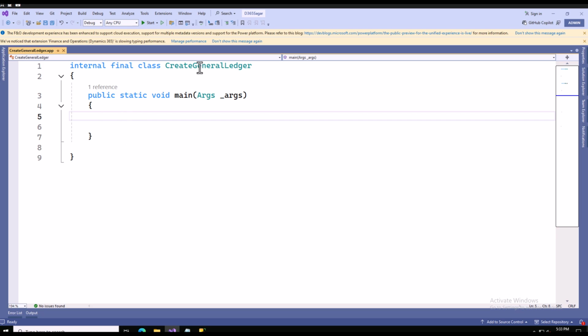Here I have created a runnable class named create general ledger. Now I'll write the X++ code. So the first thing is that to create a general ledger or even different kinds of ledgers, we have to import a table like LedgerJournalTable and LedgerJournalTrans, which contain the header and line information.